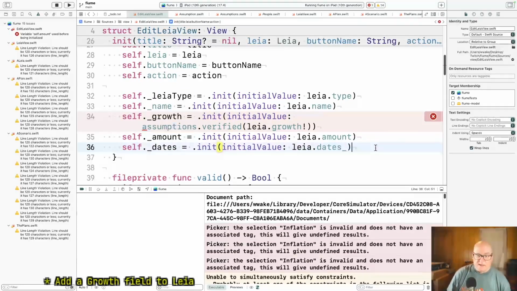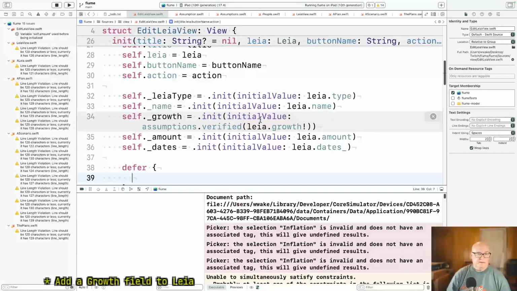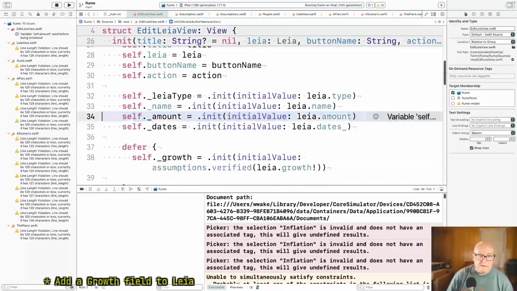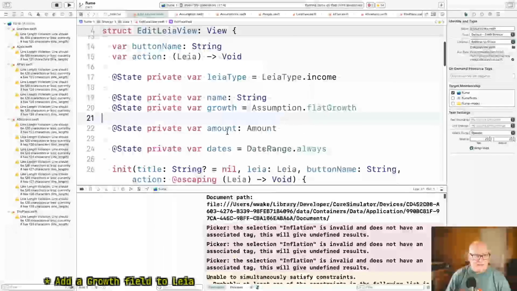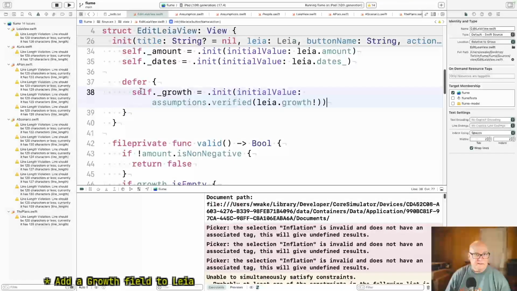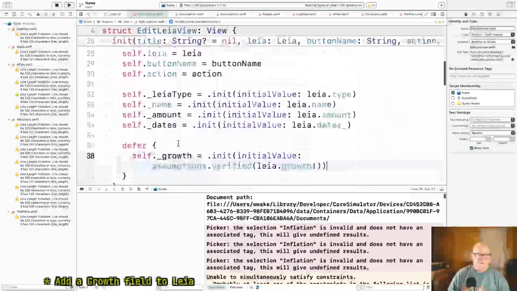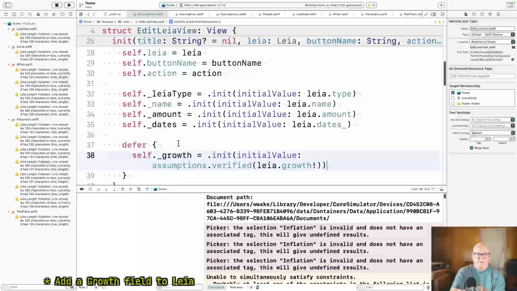Okay, so I think I do have to do this. Defer. And then I hope I can do this. Default this to flat growth, fix it in the defer clause so it's got the stuff. Okay, so it's unfortunate we have to go through this, and we had something where it seemed like initializing it didn't override it.